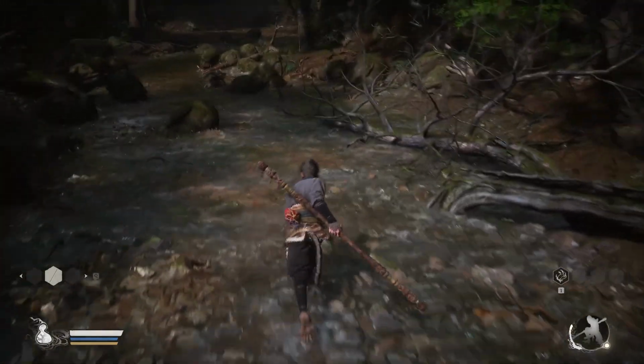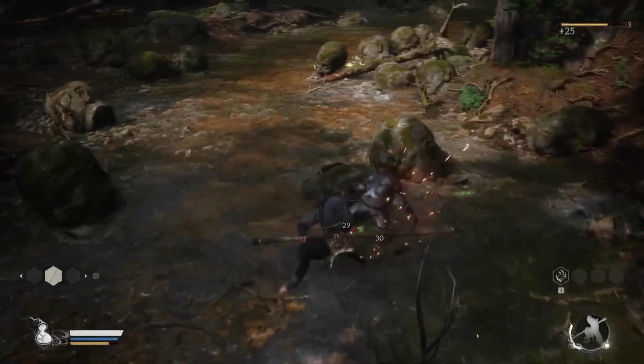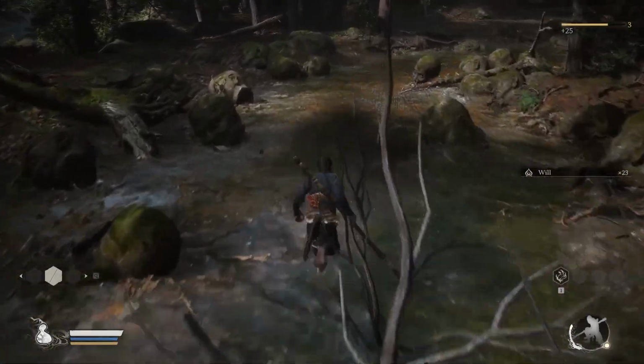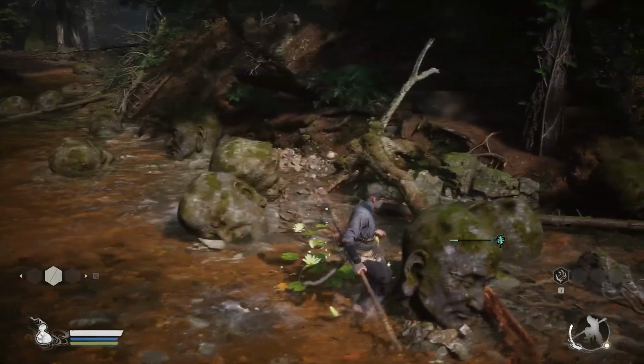So of course, when camera shake is enabled, you feel more intense gameplay, but without it, you can even play.